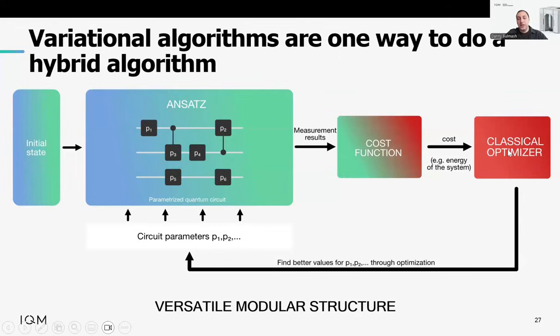And then we feed that into a classical optimizer. On the right-hand side here in red are the pieces that tend to be classical, and on the left-hand side in green and blue are the parts that are quantum. We'll unpack this a little bit over the next 25 minutes or so.